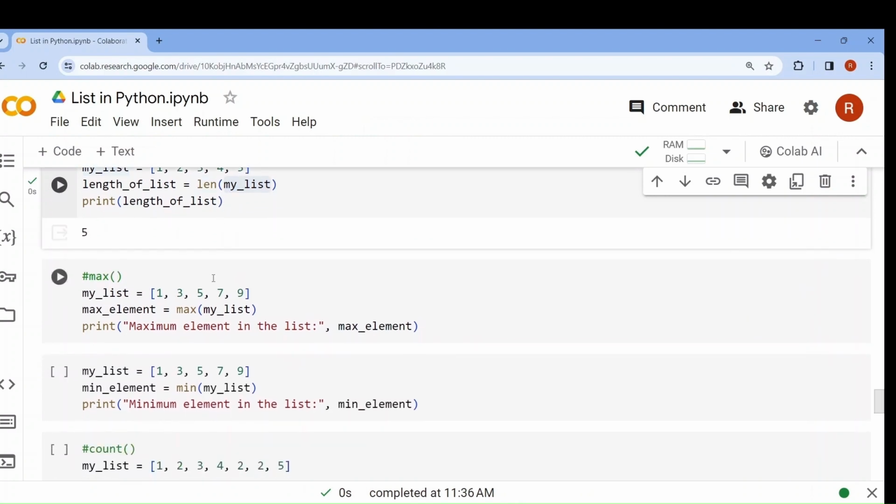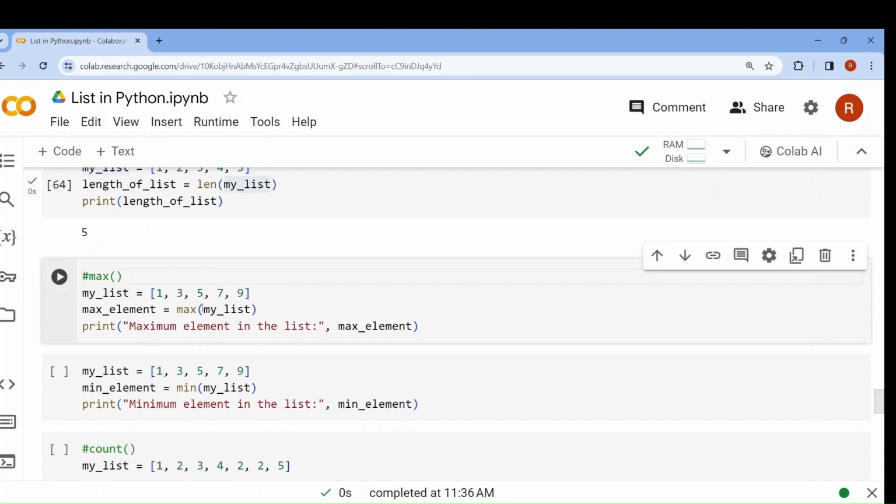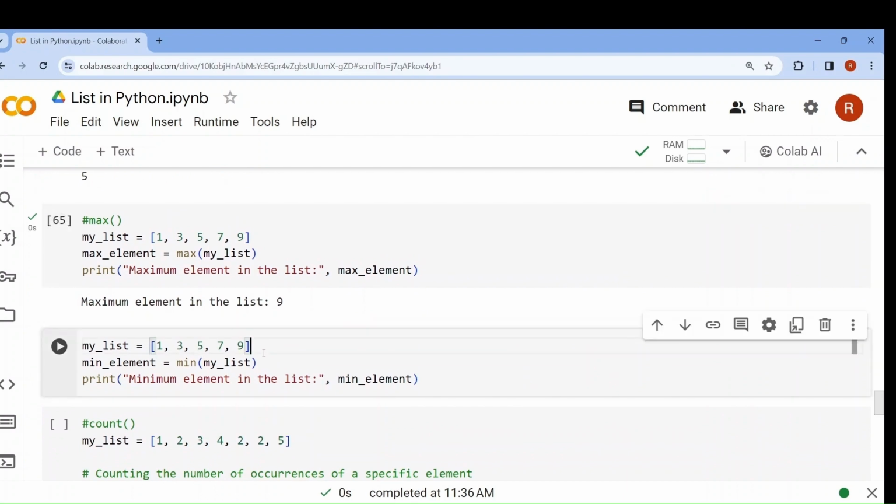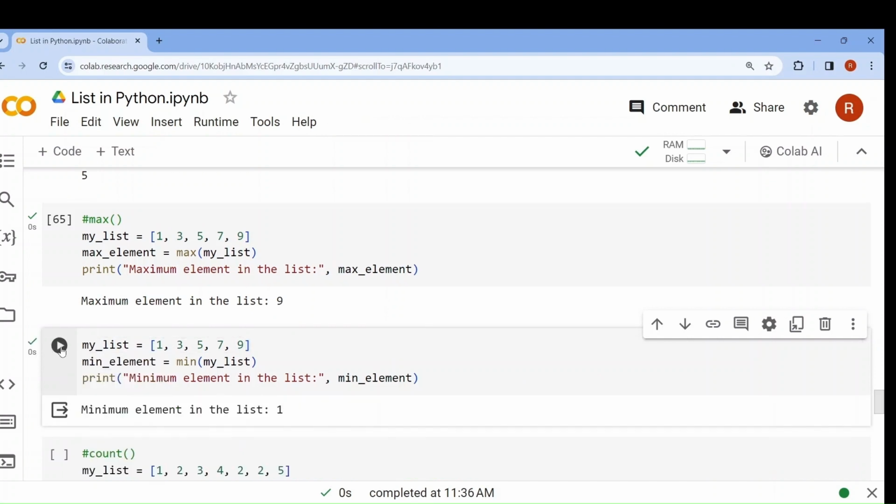Clear? Next, max. Max will give the maximum value from the list. So if I run it, it will give us the maximum value, that is 9. Okay. Minimum, same. It will give us the minimum value of the list. So the output will be 1.